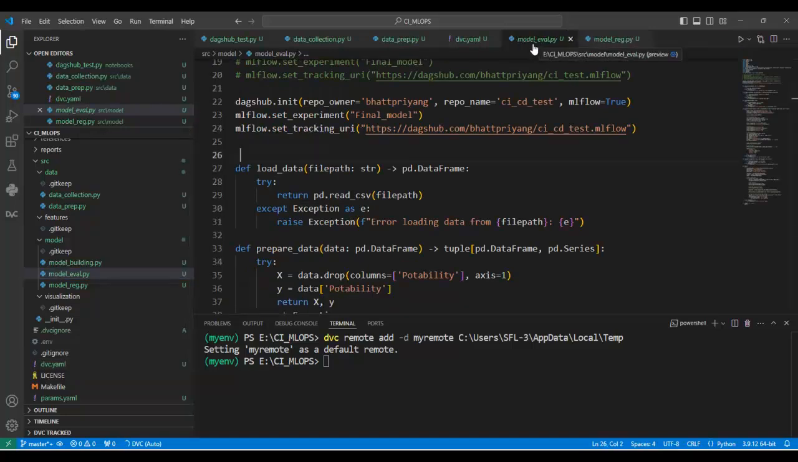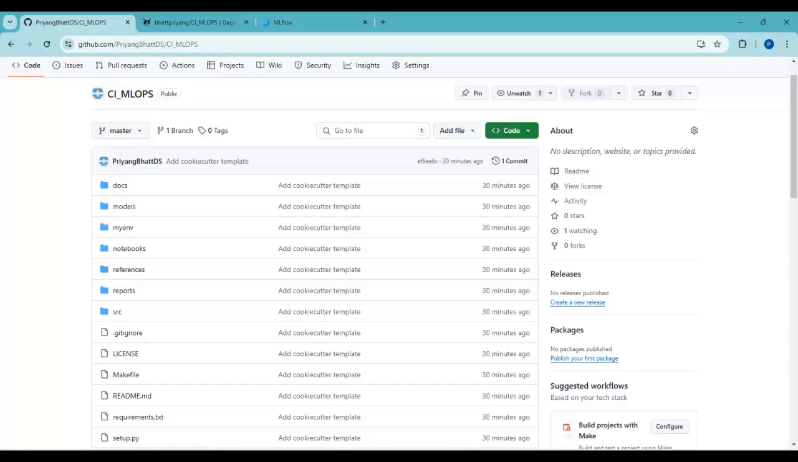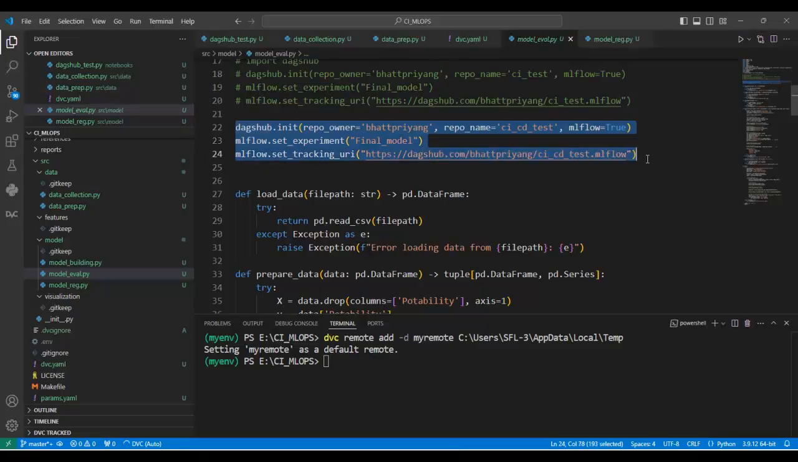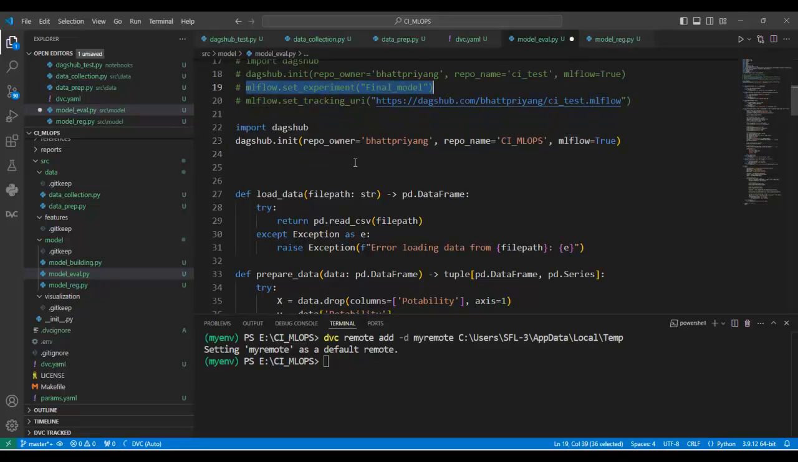So currently we are in model_eval.py. We have to change this connection related information. So let's move over here and we have to take this information, right? Let's copy this and paste it over here. And again, I'm using the same name. So mlflow.set_experiment, the experiment name is final_model. Let's keep it as it is.